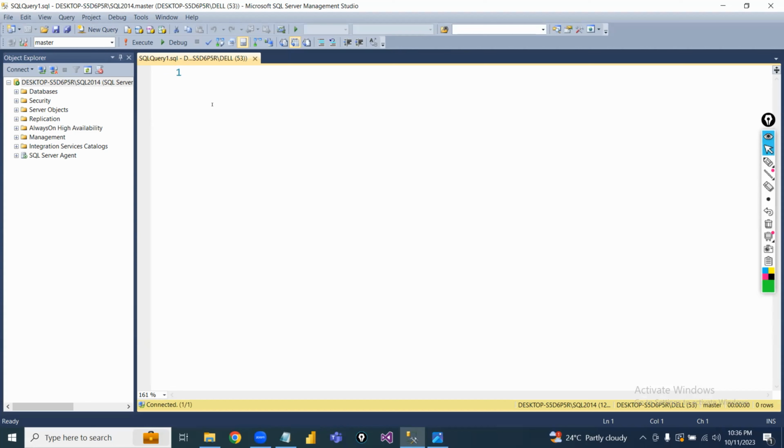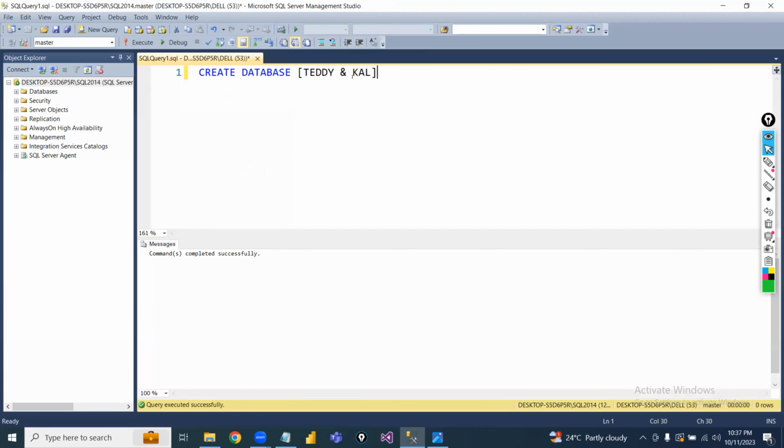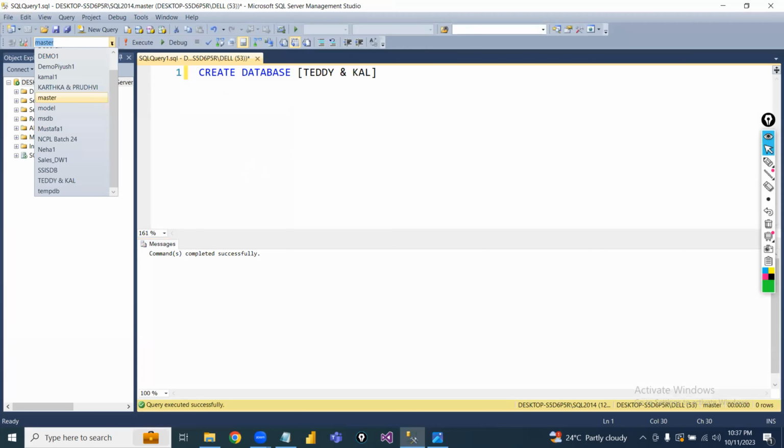First of all, I need to create your database, right? Create database Teddy and Cal. Okay, so I have executed it. It's created the database. Now I will select the database from the drop down. This is the database.